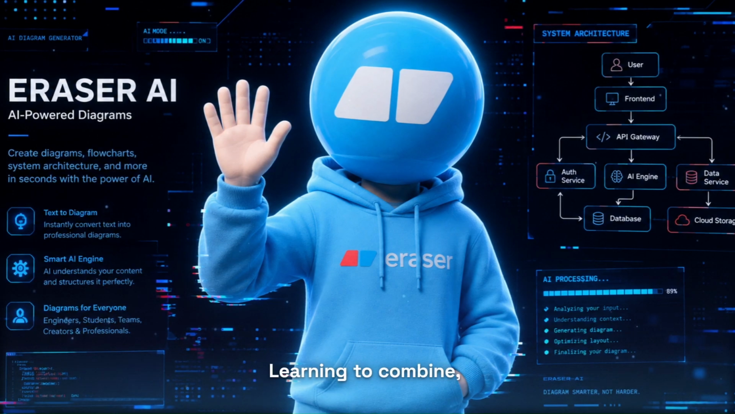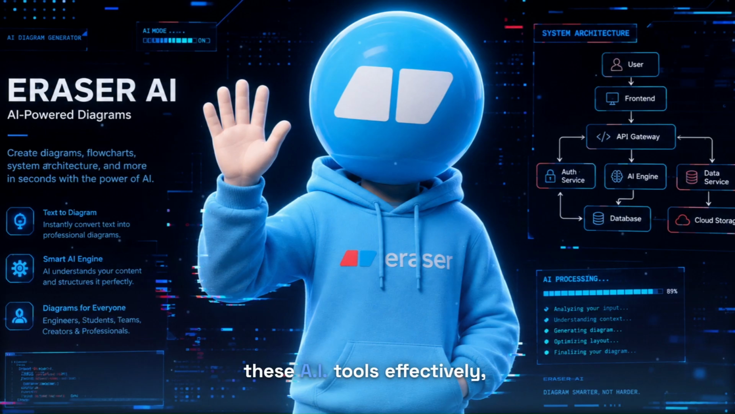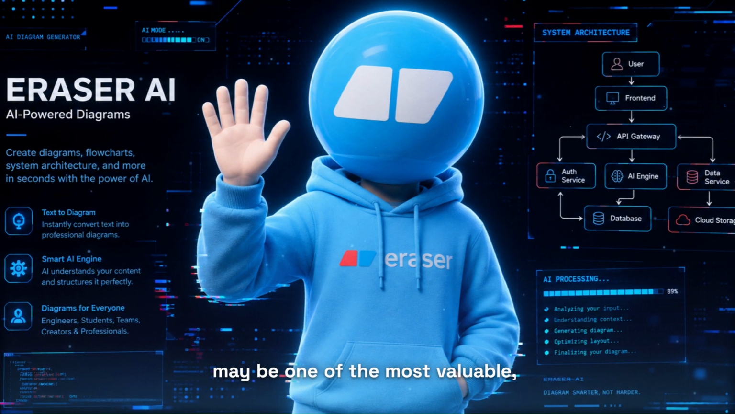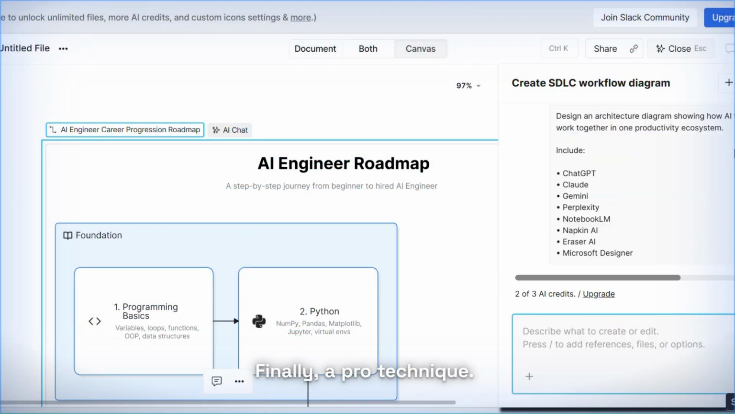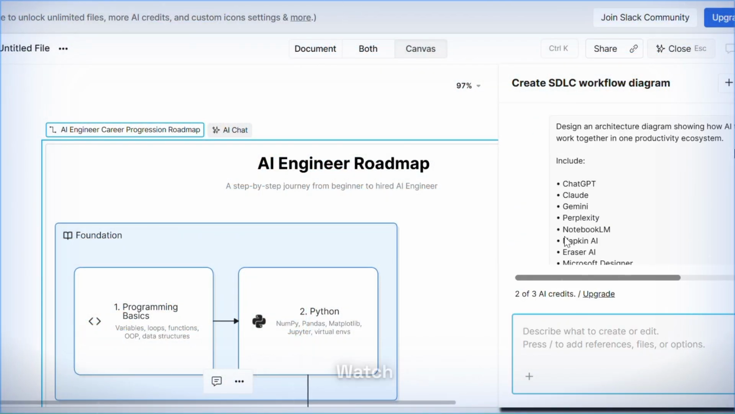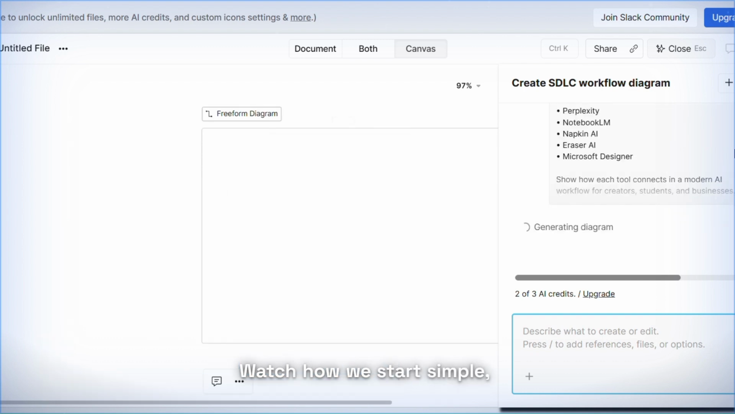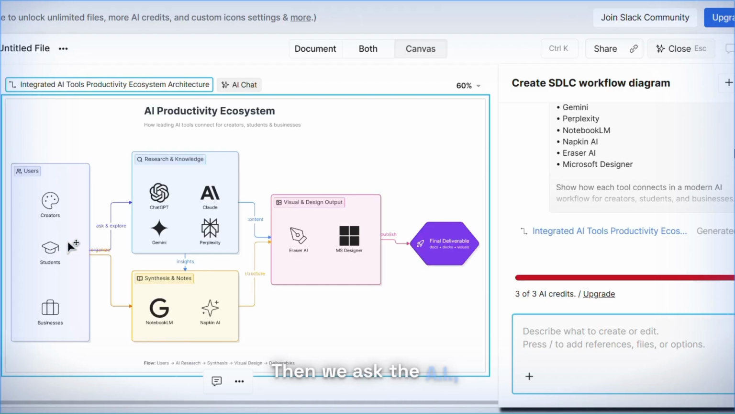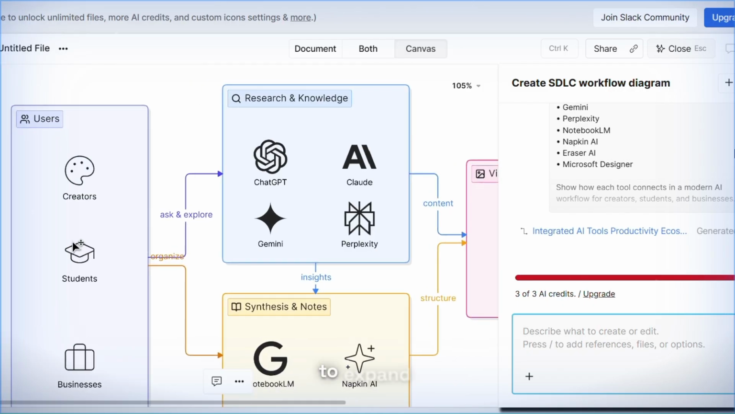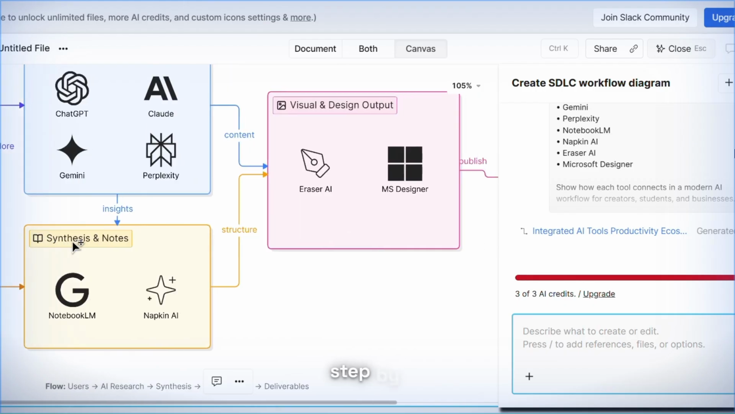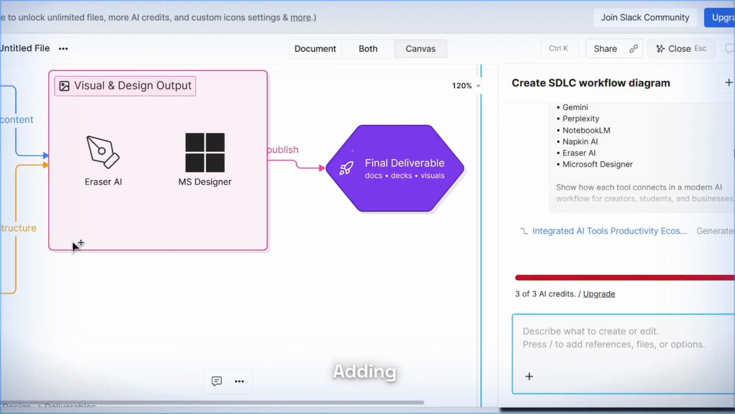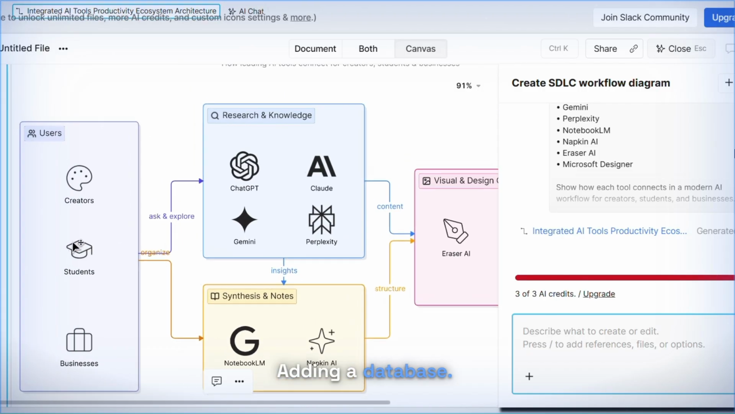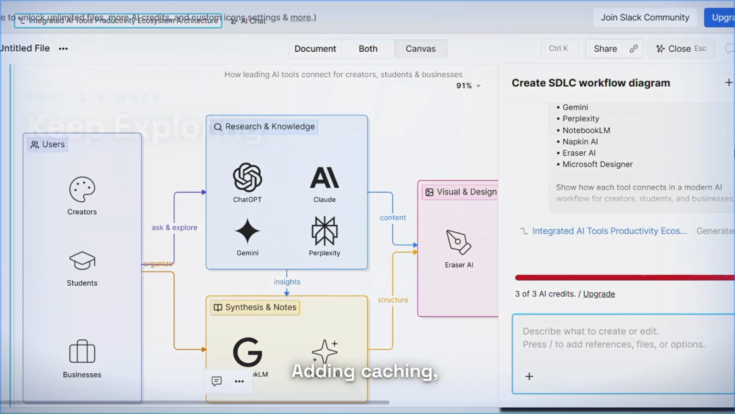Learning to combine these AI tools effectively may be one of the most valuable. Finally, a pro technique. Watch how we start simple, with a basic structure. Then we ask the AI to expand it, step by step. Adding authentication, adding a database, adding caching.